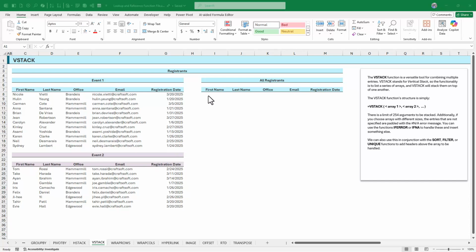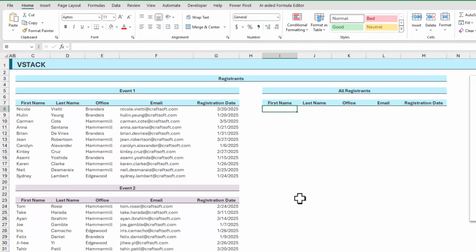This one's very simple. As you can see, I've got the same set of headers over here in columns I through M that I do in columns C through G. And it's pretty clear that I'd like to stack up the people who registered for event 1 with the people who registered for event 2.